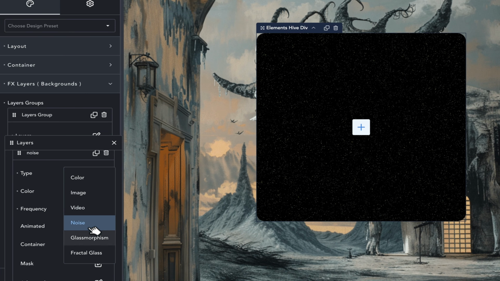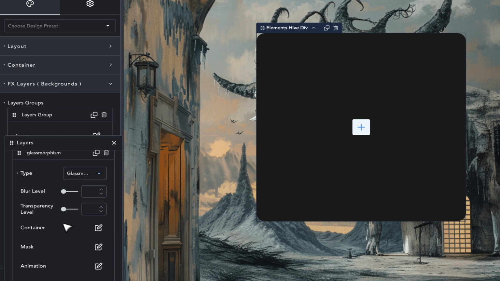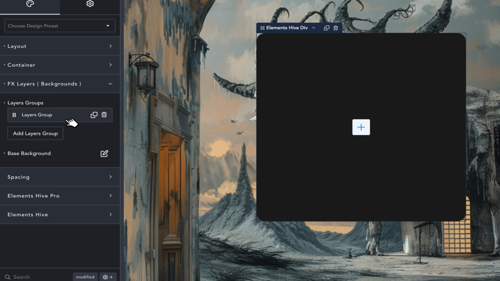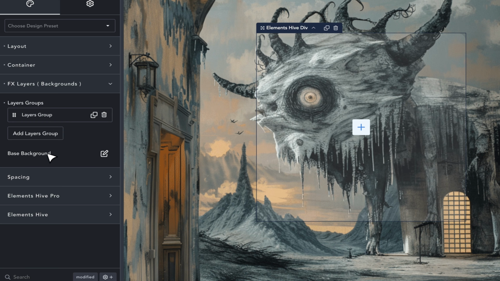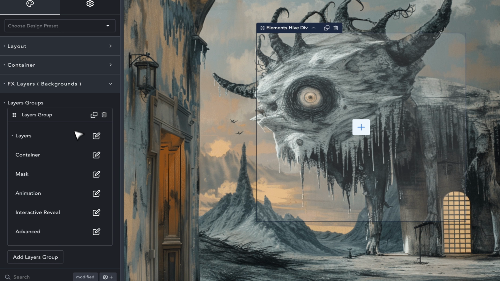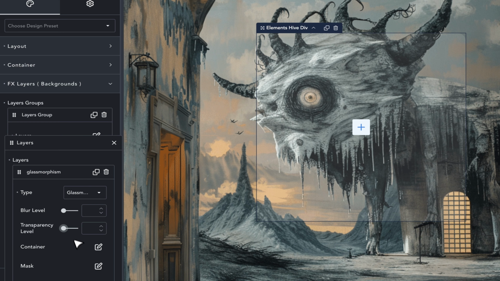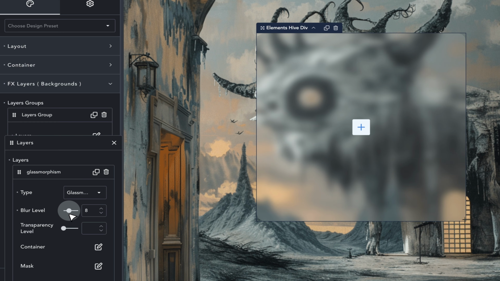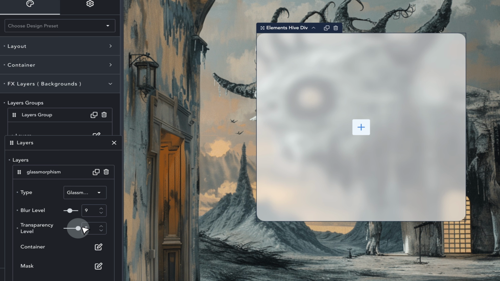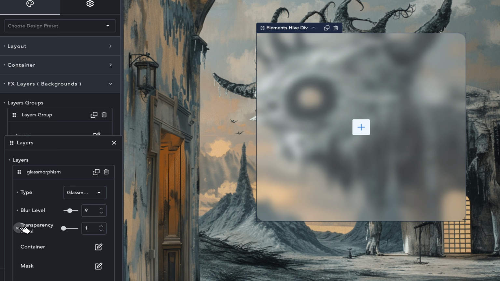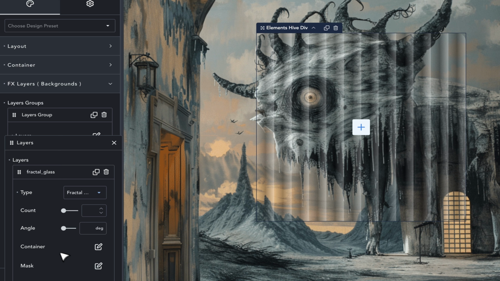The glass morphism type gives you the ability to blur the content behind it. The effect is not visible with only a base background, so let's get rid of it for now. With the glass morphism type, we can control the blur level and the transparency level. With the fractal glass type, we can control the number of fractals and the angle.